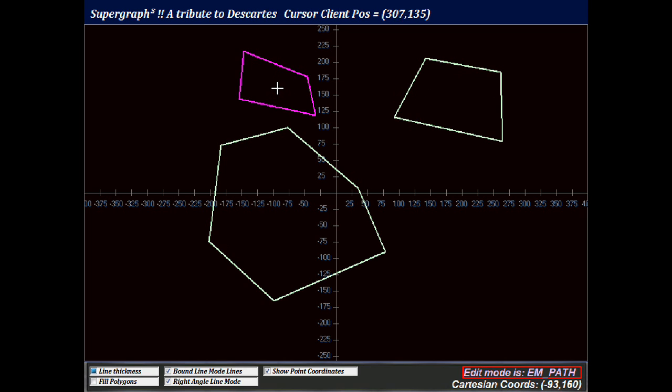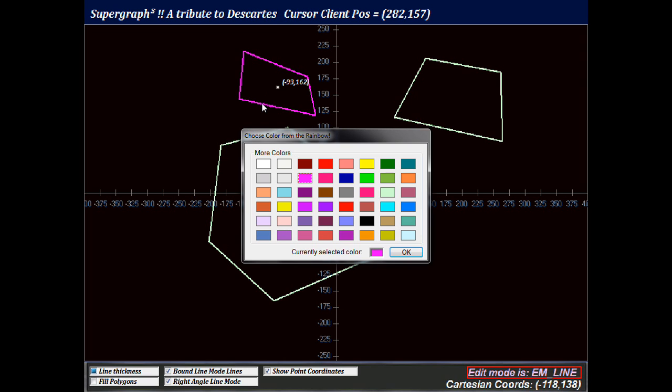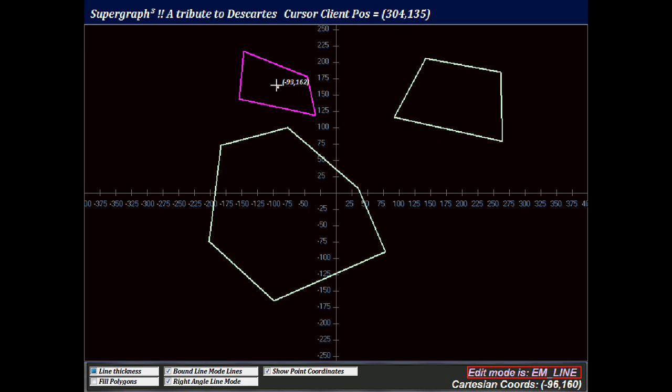Suppose you take your position as being the center point, okay? What am I in? Line mode? Path. No, I don't want path. I want line.